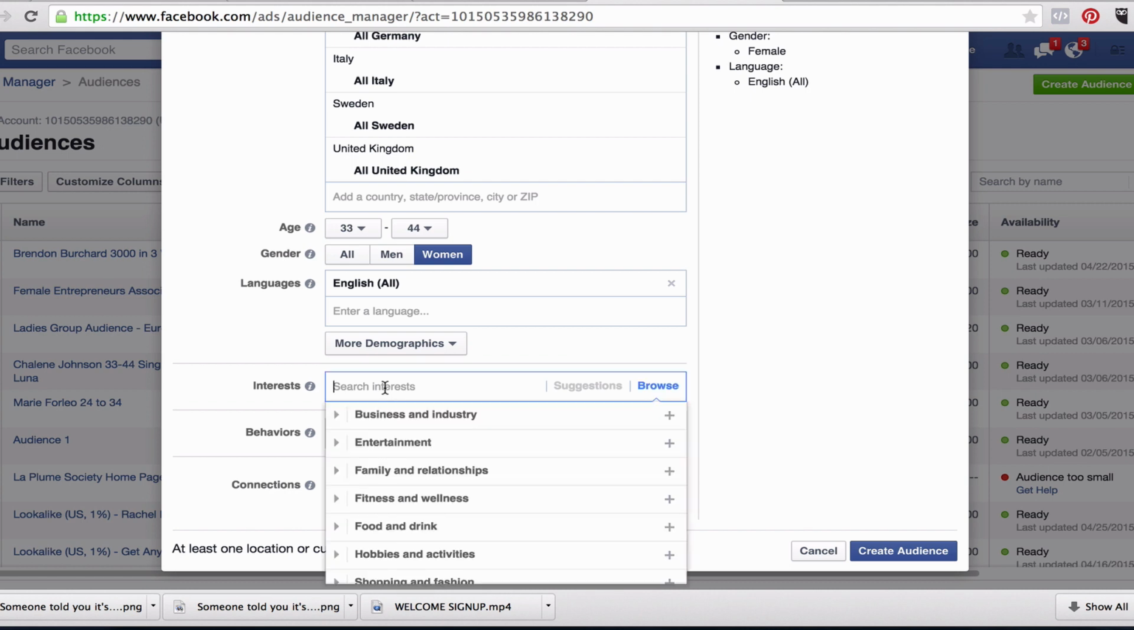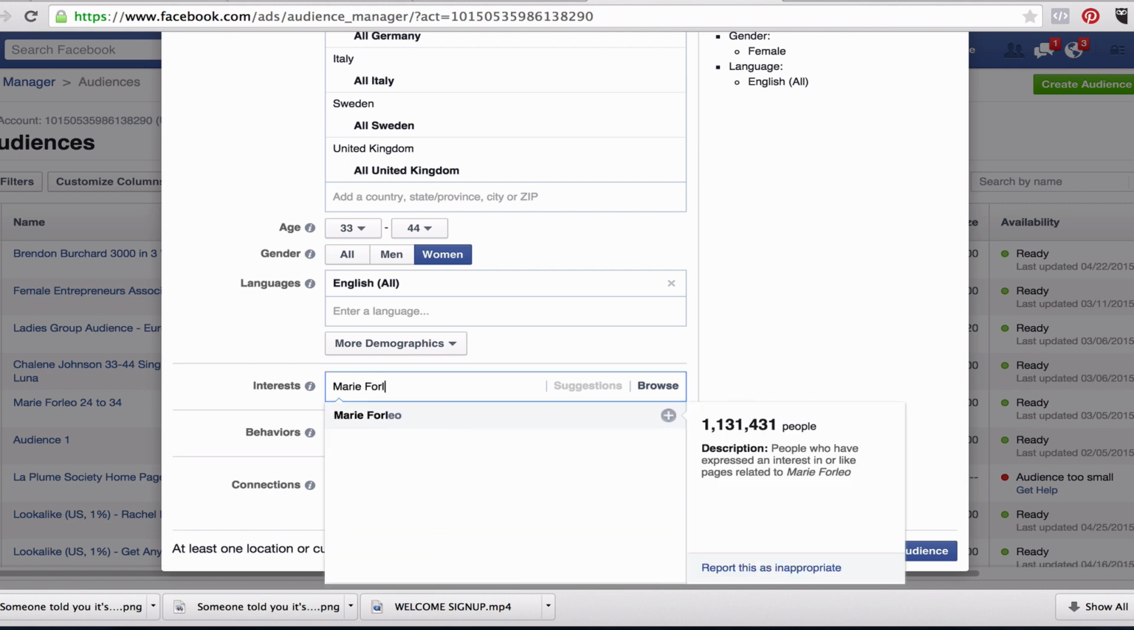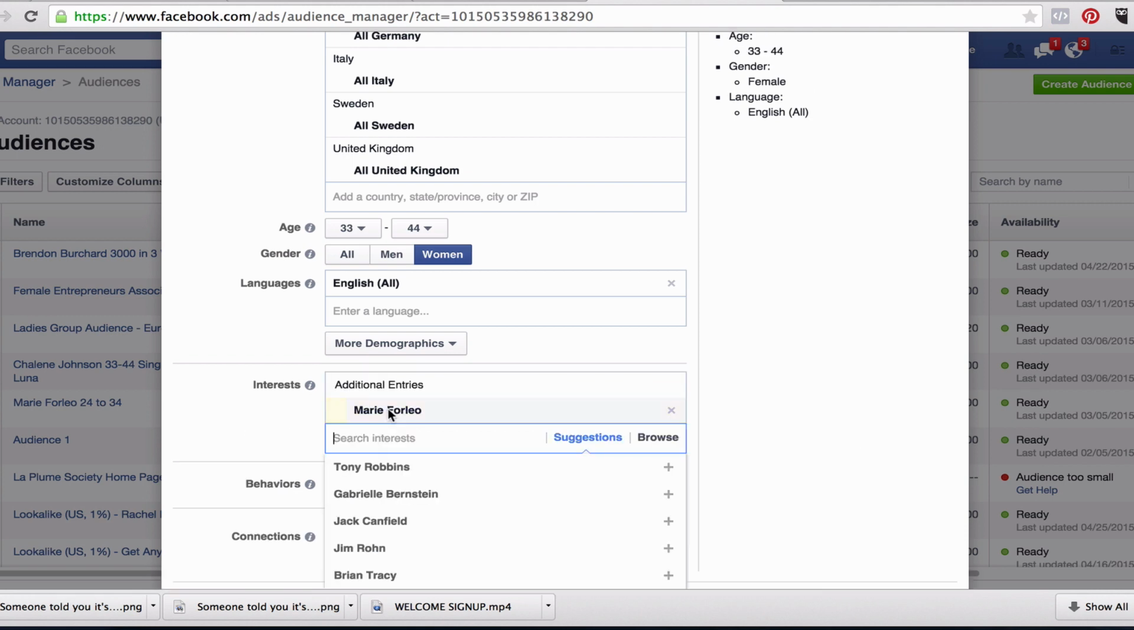Now, interest, this is where I would type Marie Forleo, and this is where you would type anybody if you wanted to target Brendan Burchard. Here's the cool thing. It gives you suggestions. So maybe you want to do Tony Robbins or Gabby Bernstein or any of those people.